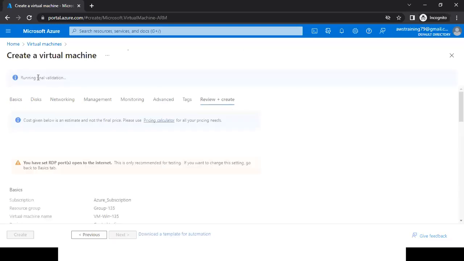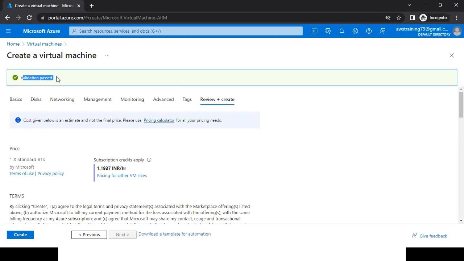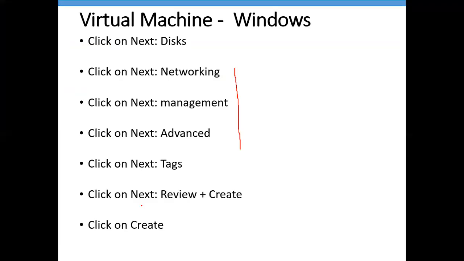Now you can see here, they are validating. If your validation fails, it means you have given some wrong information. So you just need to recheck and again come to review plus create. If your validation is passed, then you can create your virtual machine.